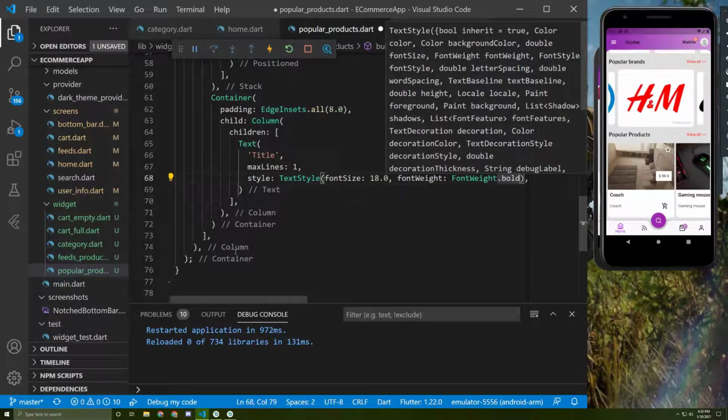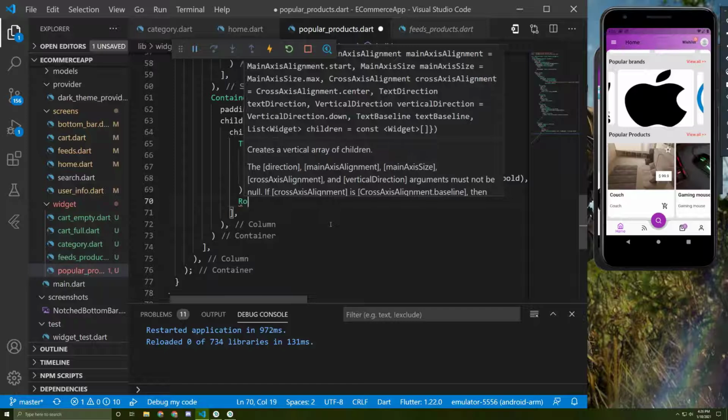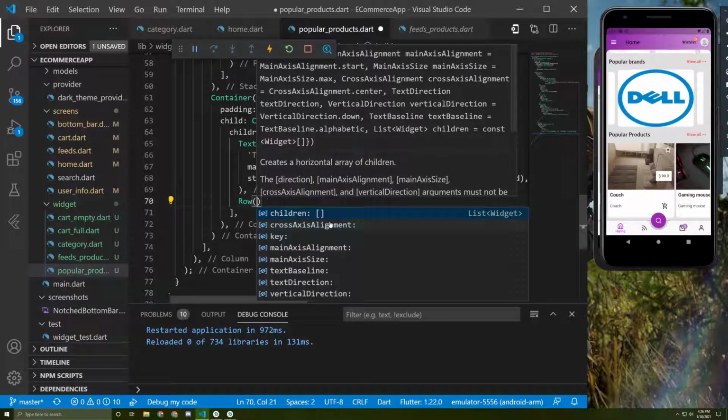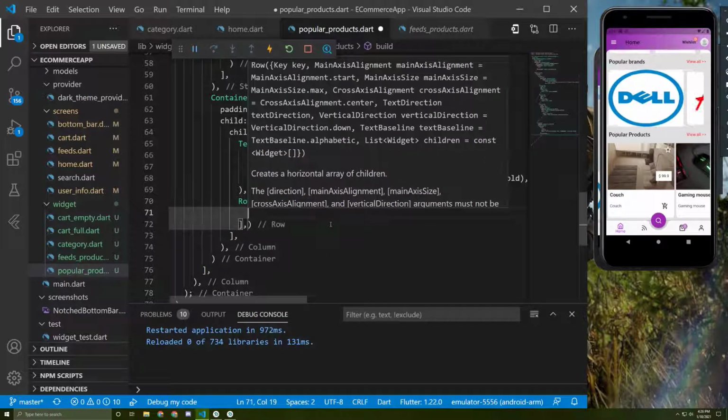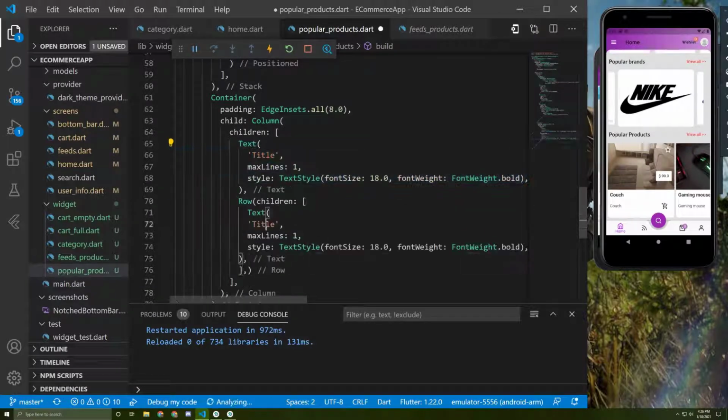Let's format our code. Let's add the widget for these two widgets, this title, description, and the button in here. So for that, we are going to need a row that's going to take some children. The first one will be the text. So let's copy this and paste it in here. Change this to description.